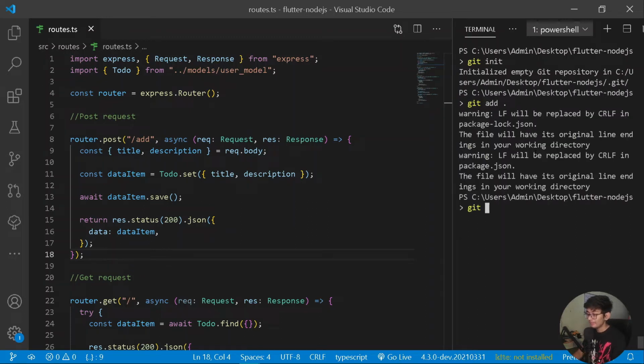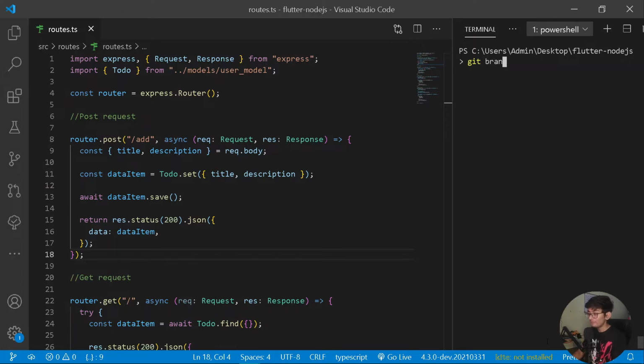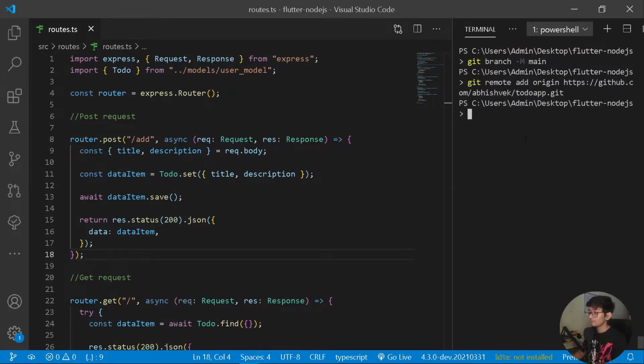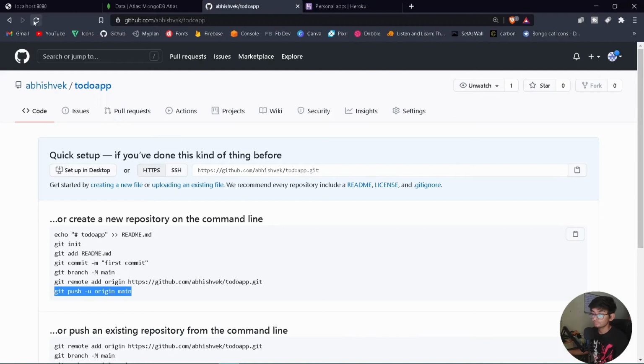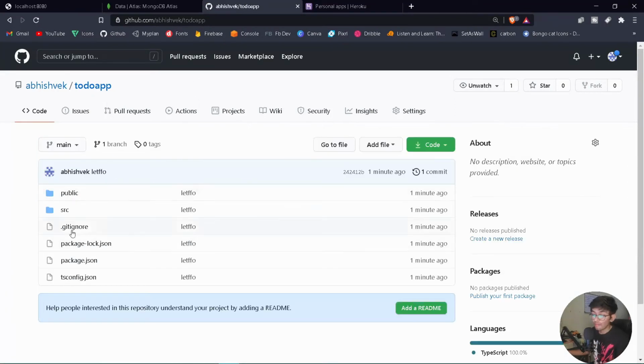Cool. So let's say git commit -m with any message. So now let's add a new branch. Let's say git branch -m main, just like this. And after this, let's add the entire remote. Press enter. Cool. So once we have done this, let's push all of our data. Cool. So let's check our repo once. Let's load our entire repo once. Cool. So we have added all of our data.